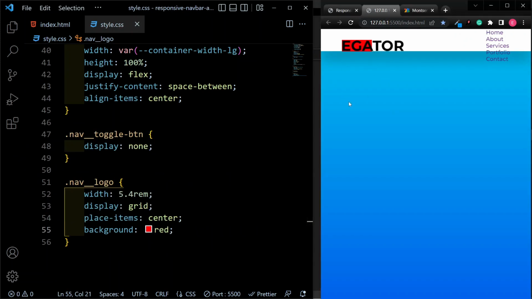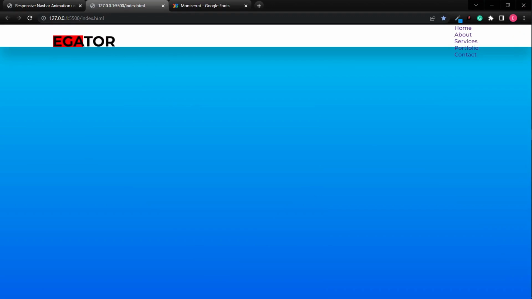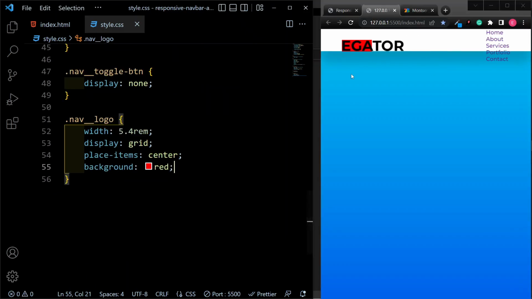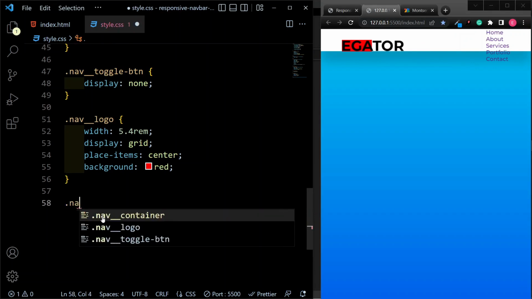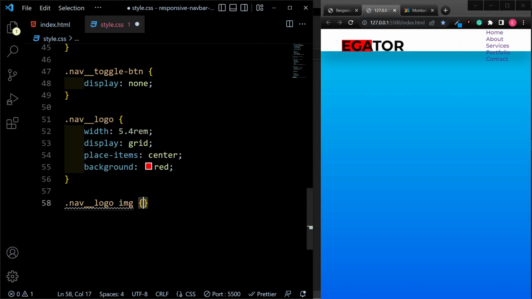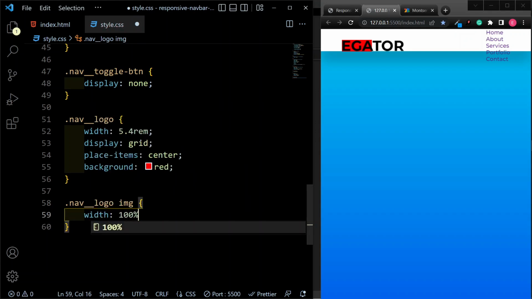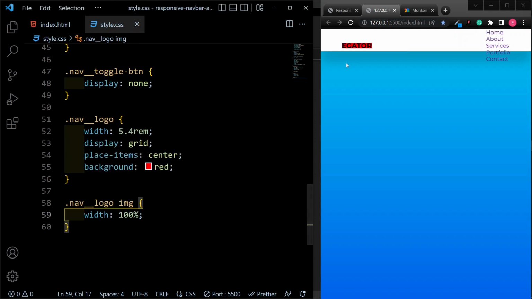This is not exactly what we have in a finished project, and that's because our image is overflowing. Our image is bigger than the container, or the parent. So what we are going to do is to select the image. Inside our nav logo, we are going to get the image inside of it. Then we are going to say it should be the width of its parent width. We save, and now we have it.